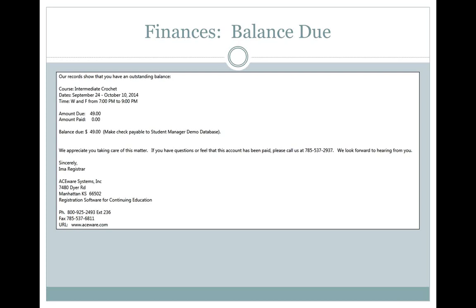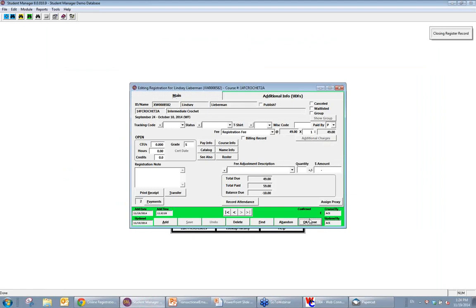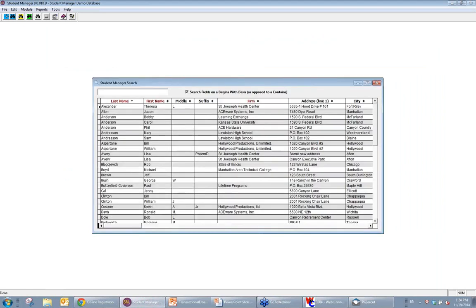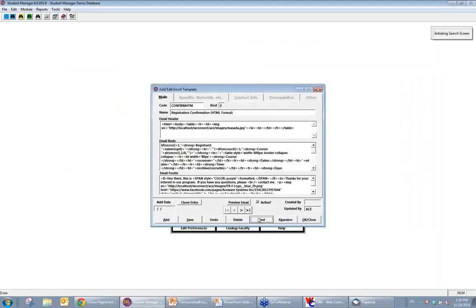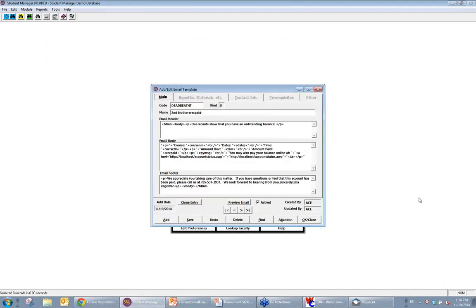You can send someone an email: you owe us money, go log into your account in ACEWeb and just pay us. So what we could do, and I've already created one, but we'll go look at it anyway. In here, I created just a new template. Where is it? That one. Our records show you have a balance.